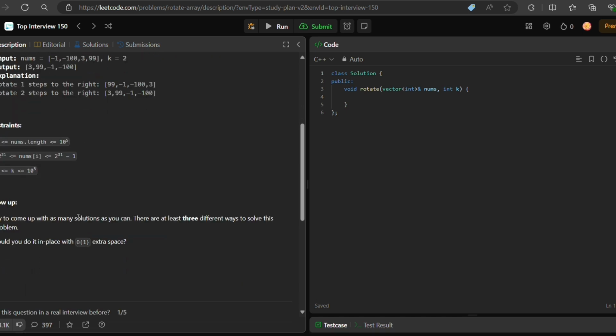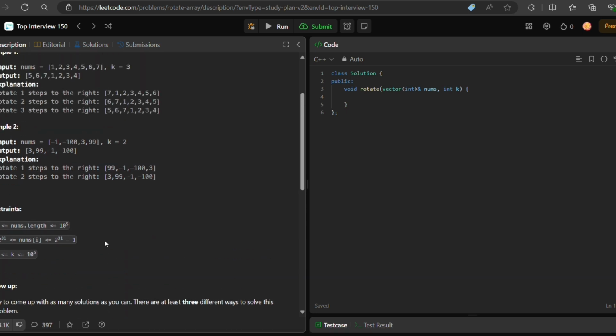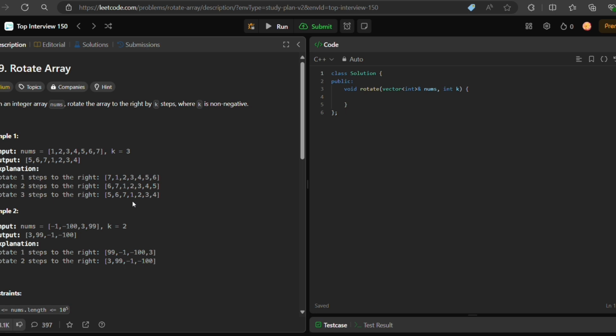Now if we try to come up with as many solutions as we can, there are at least three different ways to solve this problem. Can you do it in place with O(1) extra space? If we take another temporary array, take the last k elements and put them in the first k places, followed by the remaining elements, then we get the output array. But if we need to do it in place, we would have to move every element by one, and that is a costly approach. Another approach is something related to reversal.